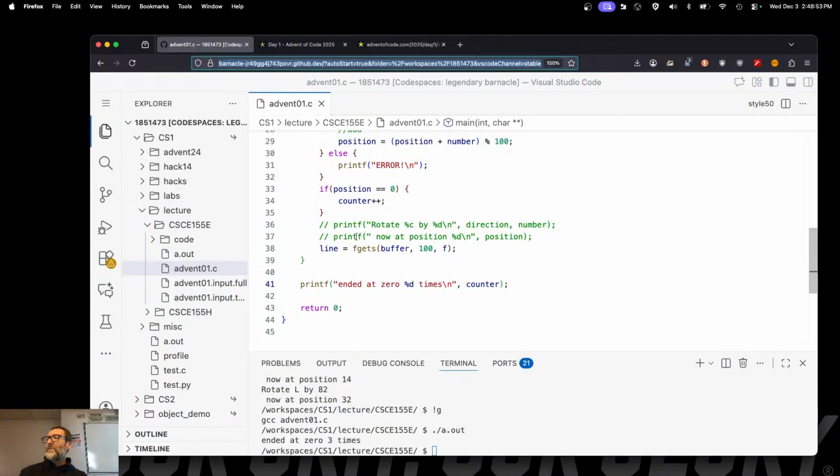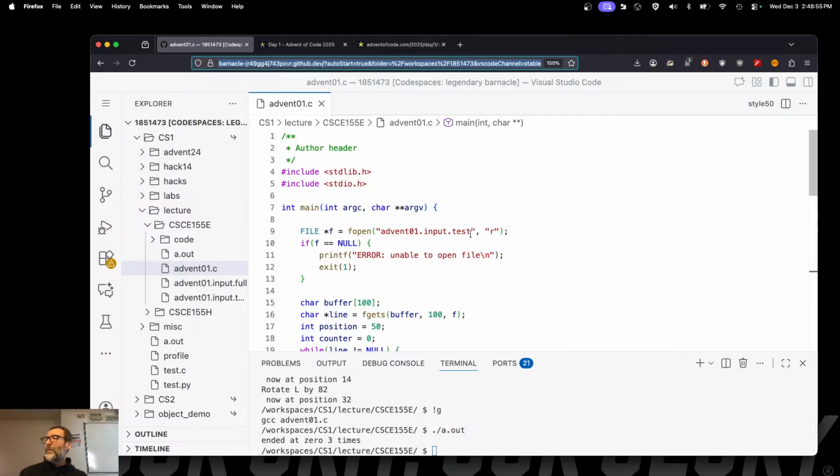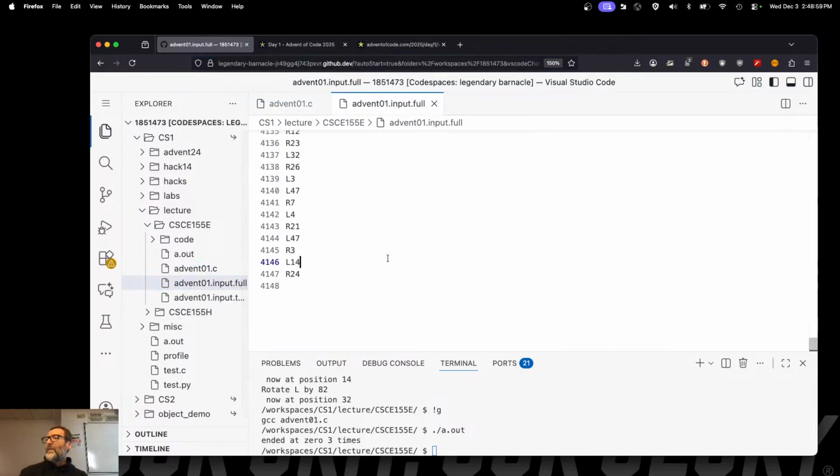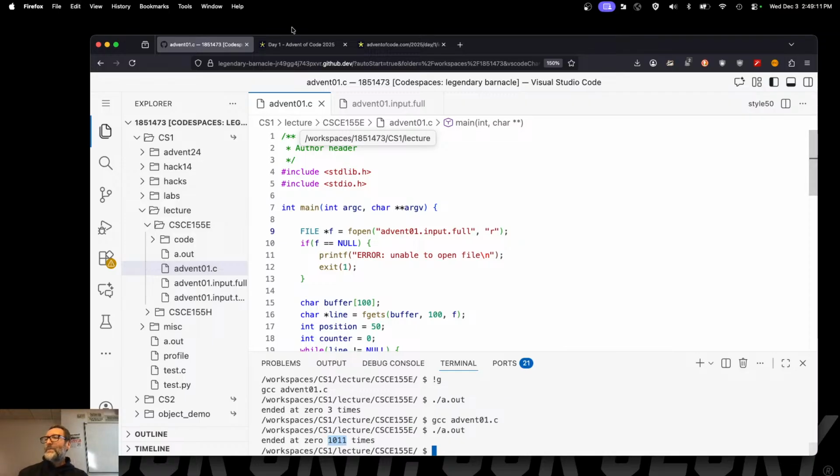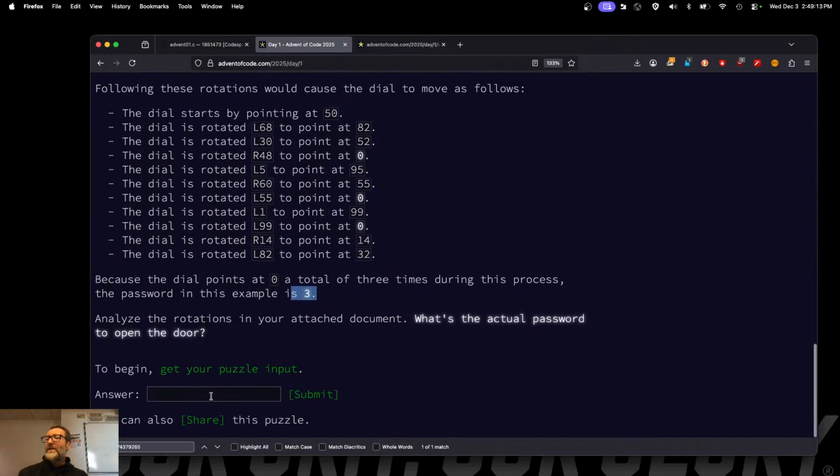Now, what if I switch this over to the full input? Remember that there are 4,147 of them. It's going to be very, very difficult to debug that test. But let's go ahead and try it. gcc, a.out. 1,011 times.